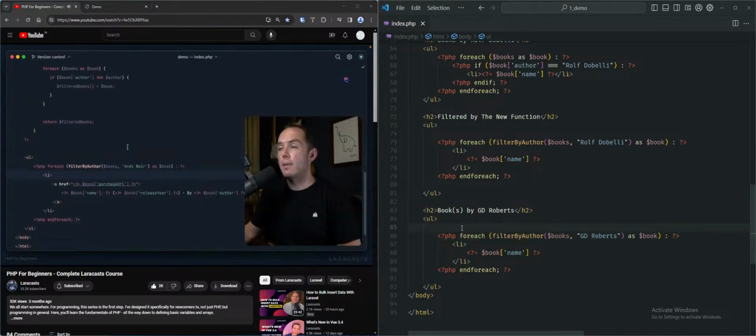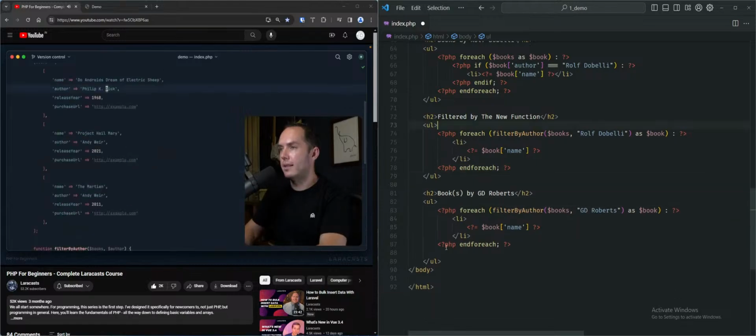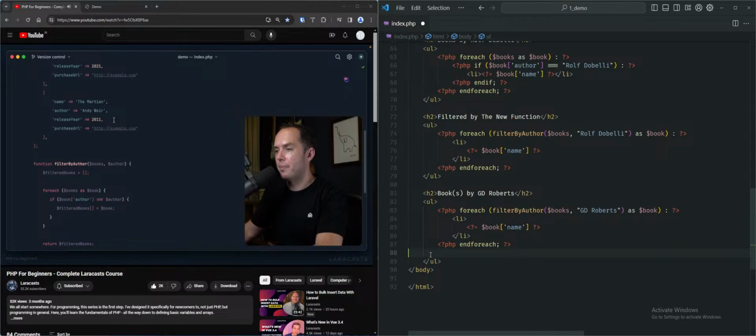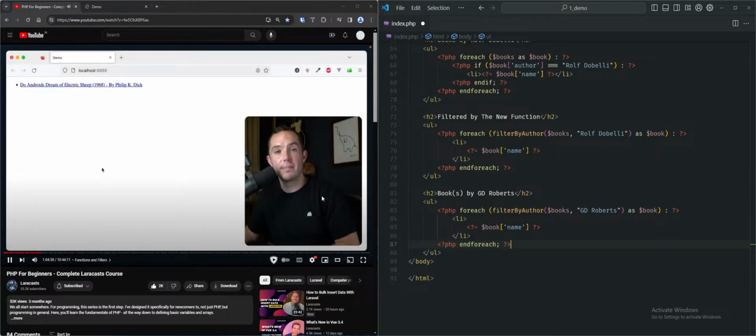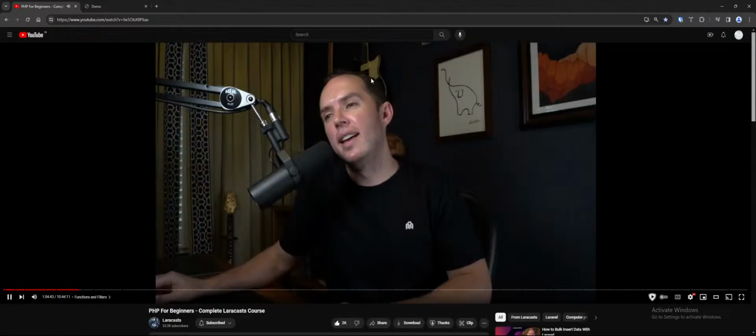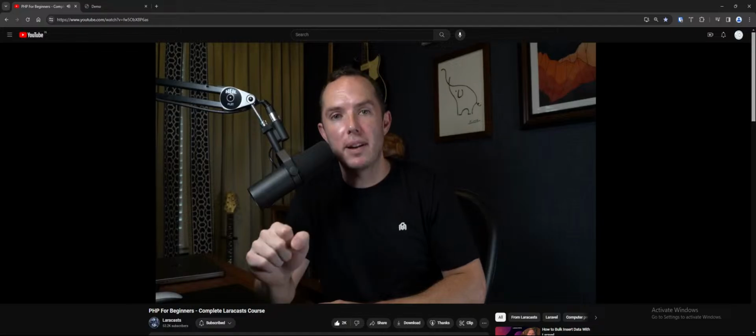So now if I want to filter by Philip K. Dick, let's copy all of that, bring it down. With any luck, we should now have an array with only a single item, and we loop over it. How cool is that? Very cool. Okay, but like I said, we still have a little more work to do here. This is a little unsophisticated. I think we can do better. In the next episode, we'll talk about dedicated PHP functions. I'll see you then.